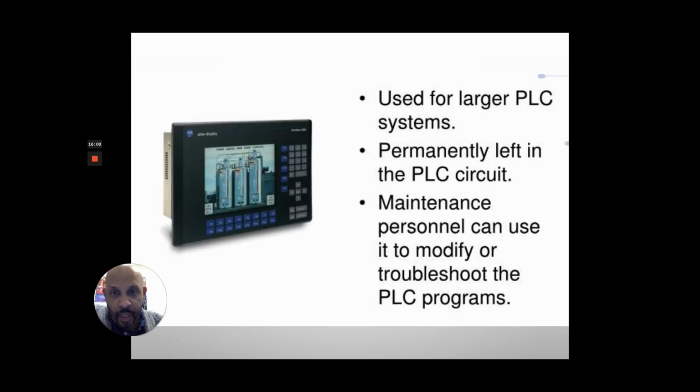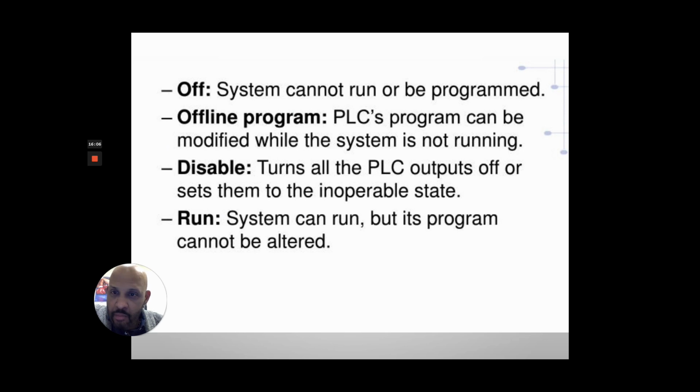All right. And this is an example of an HMI. We are not there yet. Yes, we are. So these are some of the different modes the PLC can be operating in. Like, let's say, run. The system can run, but its program cannot be altered.